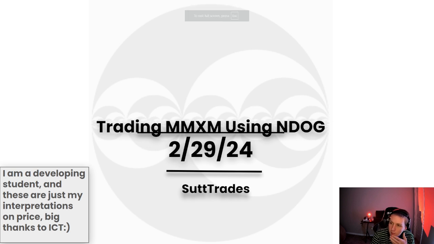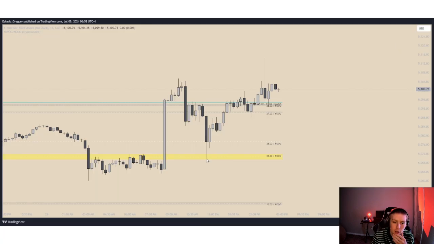All right, welcome back. Here we have another market maker model. This was February 29th, the day after the previous one that I recorded, and we're going to use the new day opening gap to help frame a smart money reversal. And as we can see, the new day opening gap right here gets respected right there.